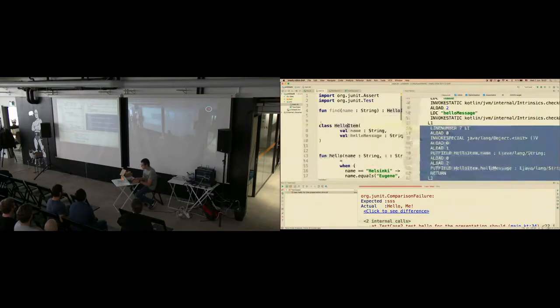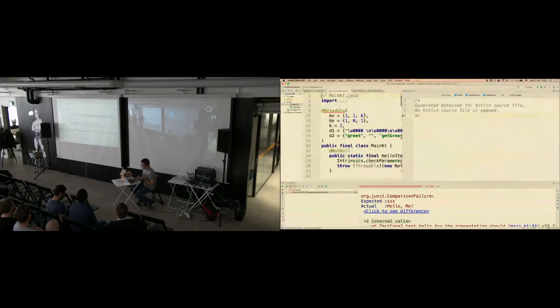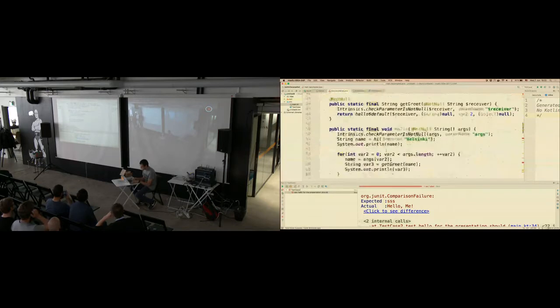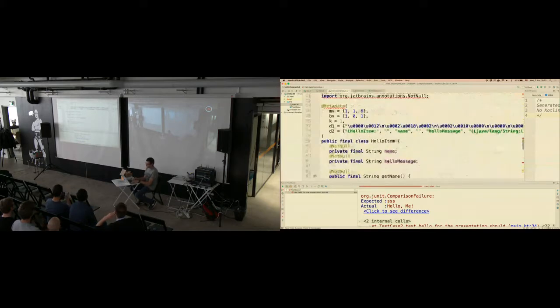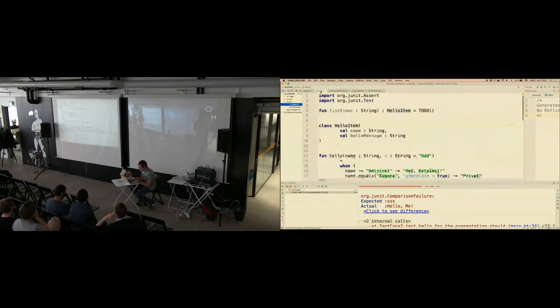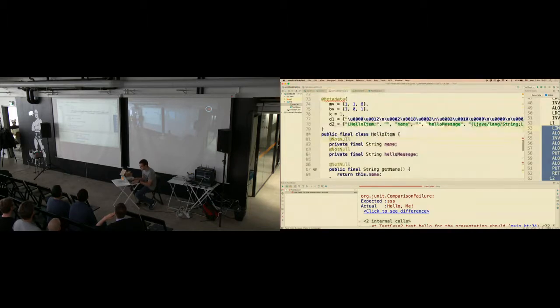So if you take a look at this one over here, I can decompile it. What this button does is show how the IntelliJ Java decompiler sees the Java code behind the Kotlin code. And here we are able to find our HelloItem class. So you see, in Kotlin I did two lines of code. And in Java, I see the following.